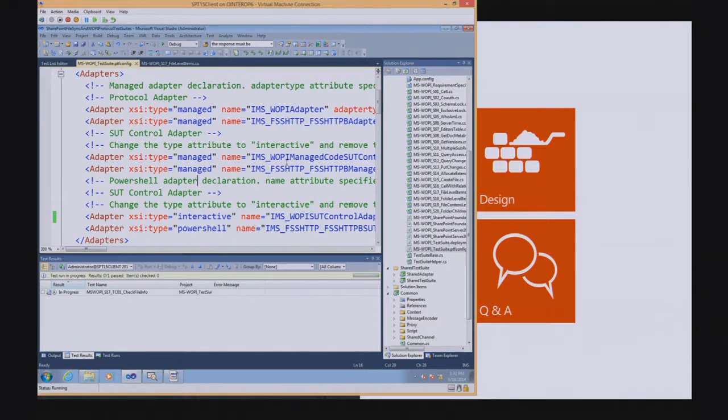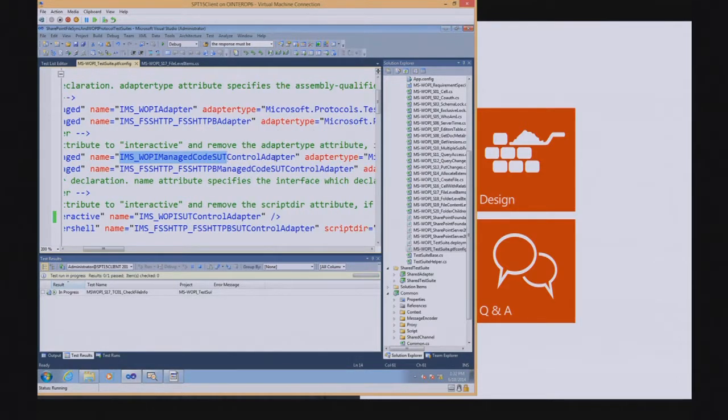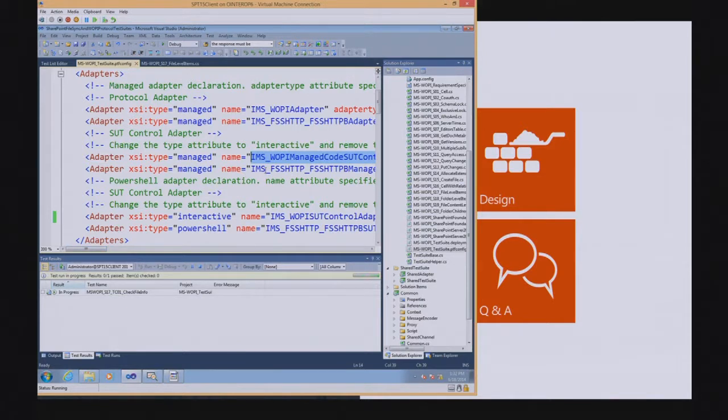When you actually run your own code, you might also want to update this SUT control adapter to interactive mode as well. But because this environment is a demo, and I can also use this, I didn't change it. Keep in mind, you just update the SUT control adapter mode as interactive mode. You don't want to update the protocol adapter as interactive mode.